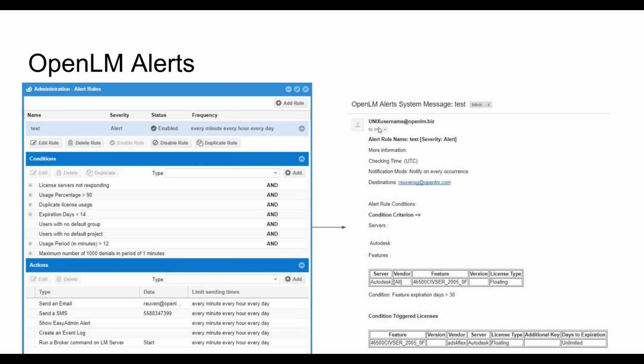So here you can see the Openlm Alerts interface. Note that notification can be sent via email, SMS, and it can even just be displayed on screen, whatever they choose.